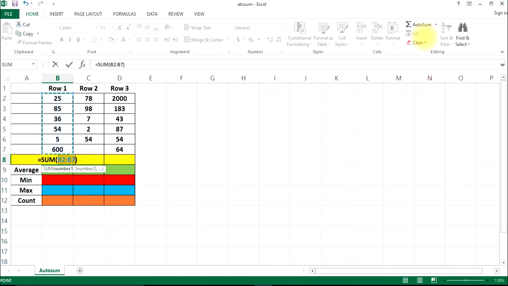Now, you can see the dancing ants around cells B2, B3, B4, B5, B6, and B7. That's the range that we're going to use in this example. As you can see, in B8 the formula for the sum function is available, which is also in our formula bar as well.